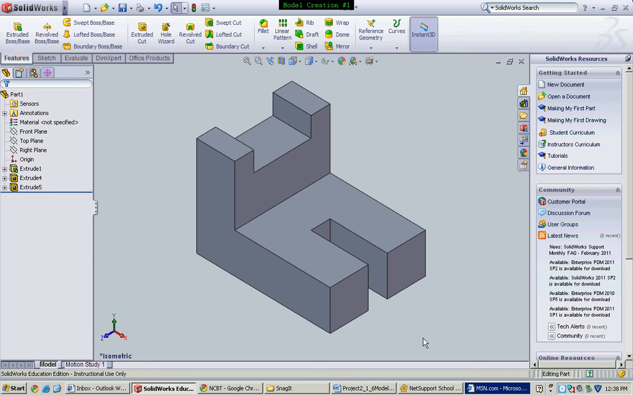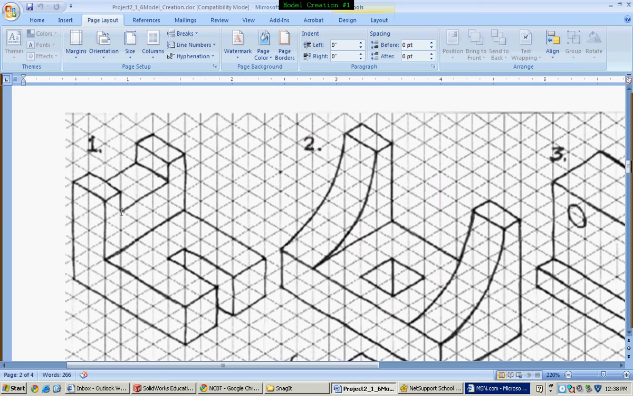Alright guys, what I'm going to show you here is how to create this object that you have in your model creation activity on SOLIDWORKS. On your drawing sheet, this is the first model, number 1, that you're looking at right here that we're going to go through and work on.